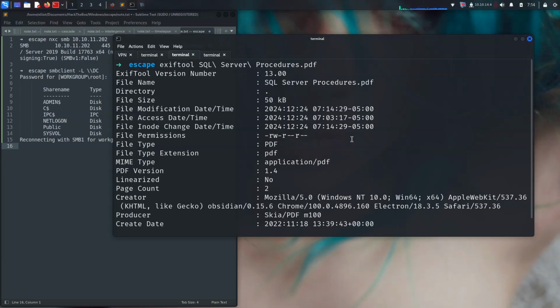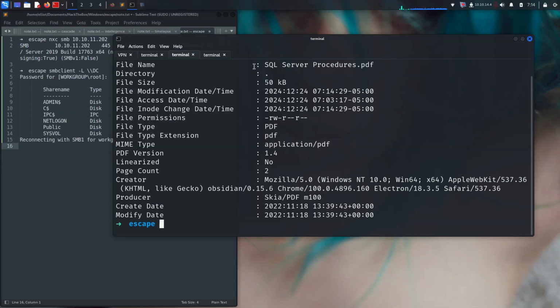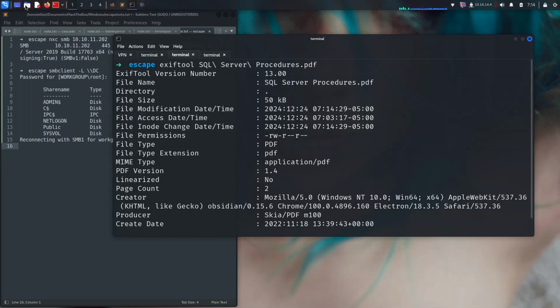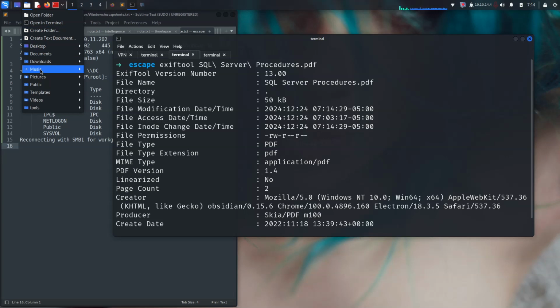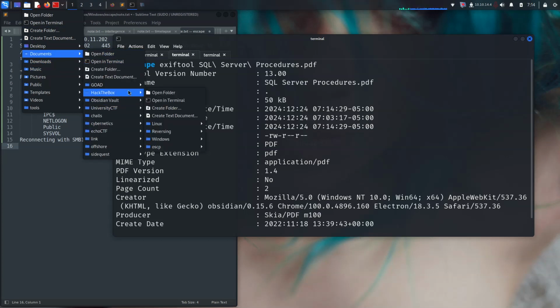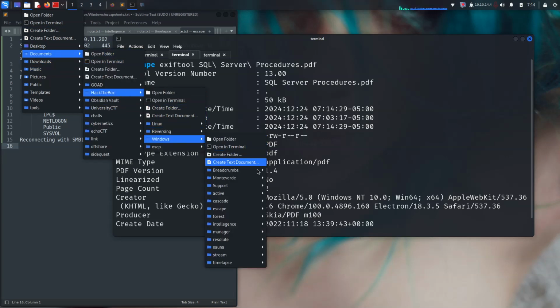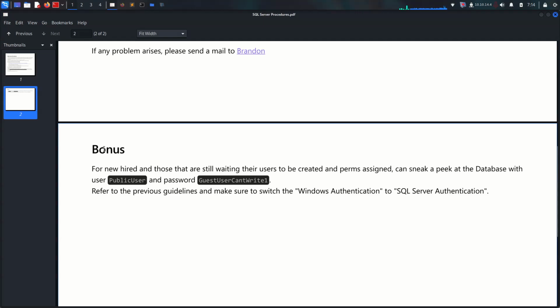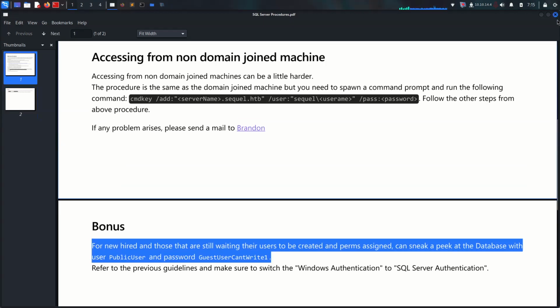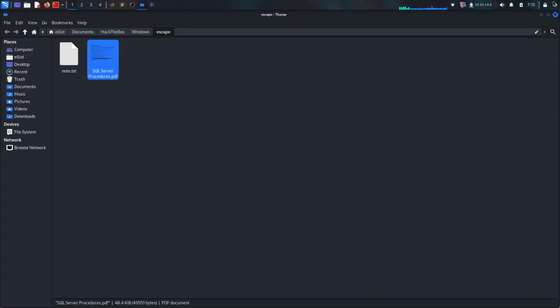PDF. It doesn't look like it contains a username or other things, right? So let's try visiting the PDF file. I'm going to go to documents, HackTheBox, Windows, the Escape folder, SQL Server Procedures, and we're getting here the bonus part. So, for new hires and those still waiting to use the user, there's the user and the password, which is here. That's great. So let's close it.